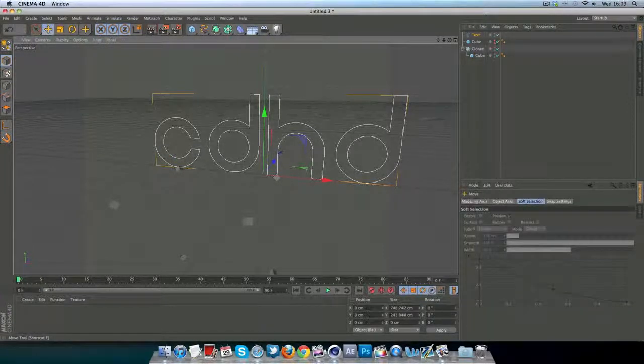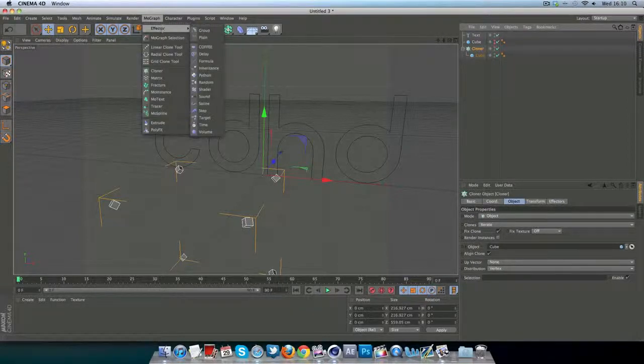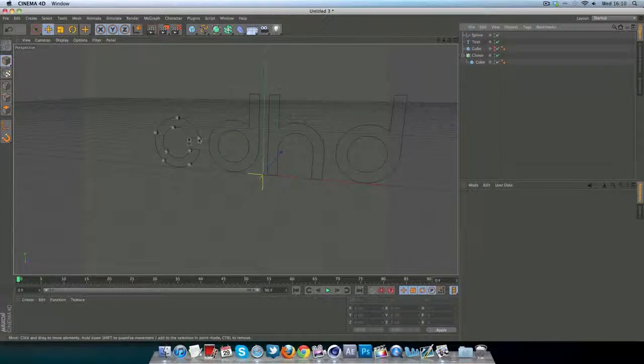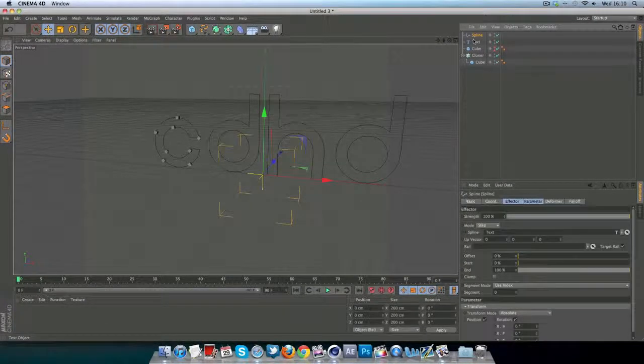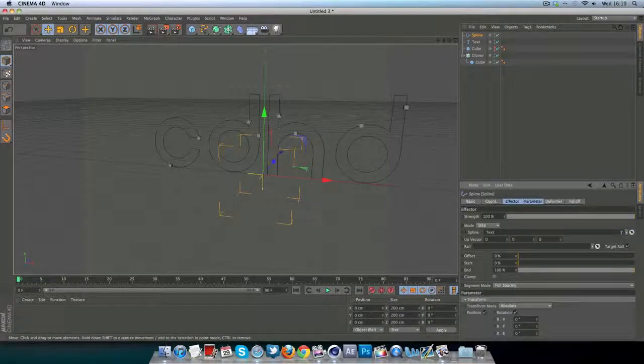You want the text to be of a reasonable size. When that's done, make sure the cloner is selected and add in another effector: MoGraph, Effector, Spline. In this spline, just drag the text into the spline like so. As you'll see, the cubes start to form around the C itself. Obviously there's not many and it's only on the C. To fix this, in the spline, change it from use index to full spacing and it will cover the whole of the text.